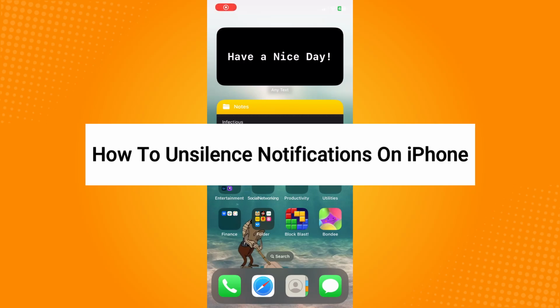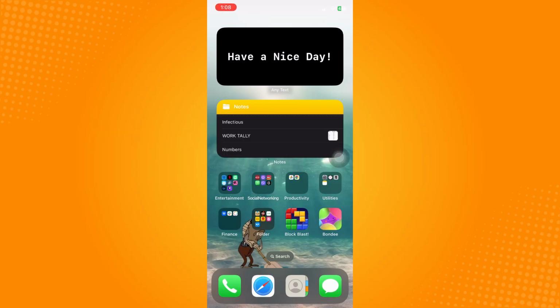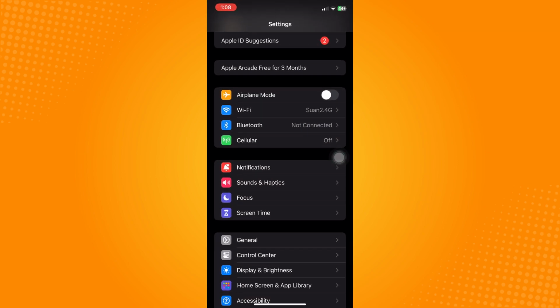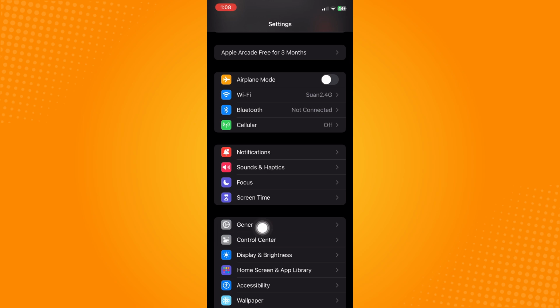How to unsilence notifications on iPhone. So all you have to do is go directly to your settings and it will lead you here, right? You go to the fourth section where you can see notifications, sounds and haptics, focus and screen time. So tap on sounds and haptics.